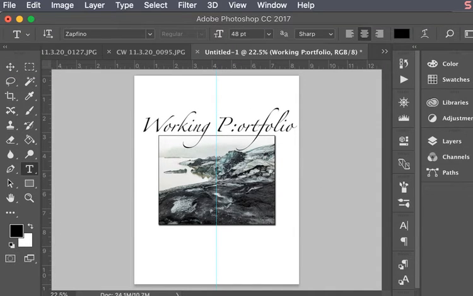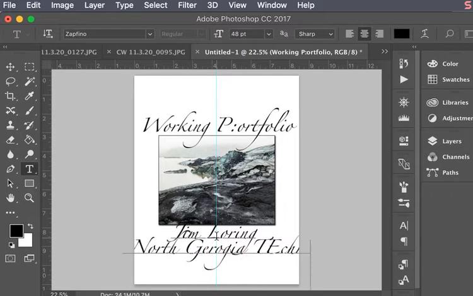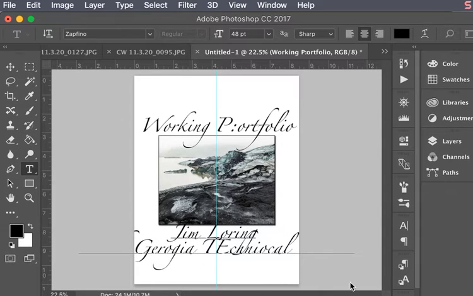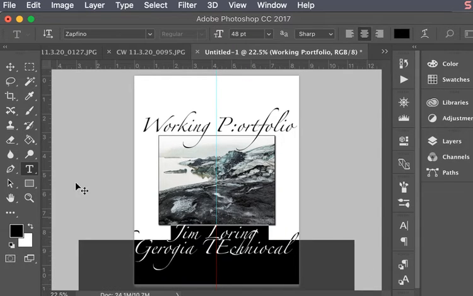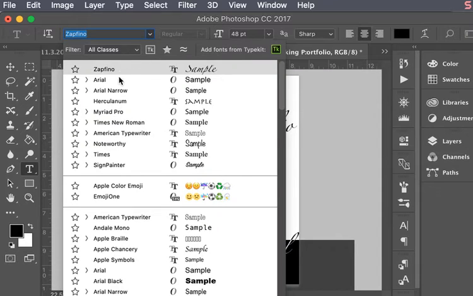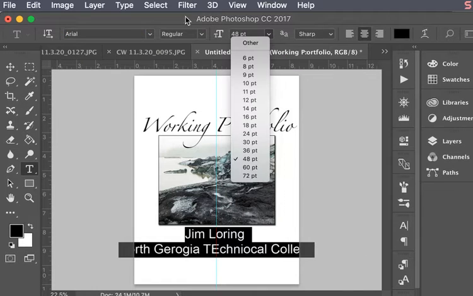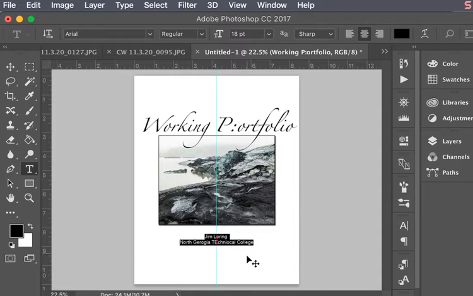The next block of copy was with a name and the name of the school. And look at that, way too big. So we're going to change the font to Arial. And I'll change the size of that down to 18. So that's a lot more manageable.